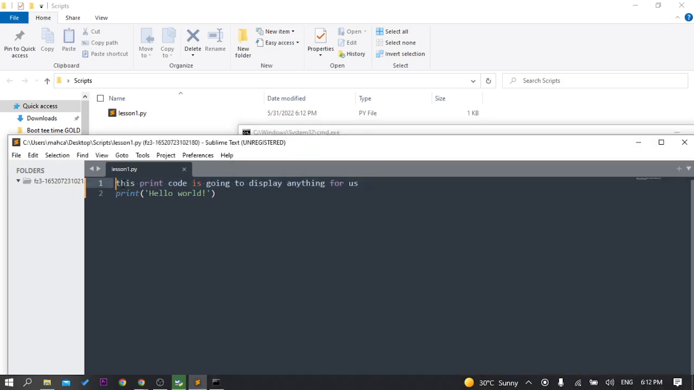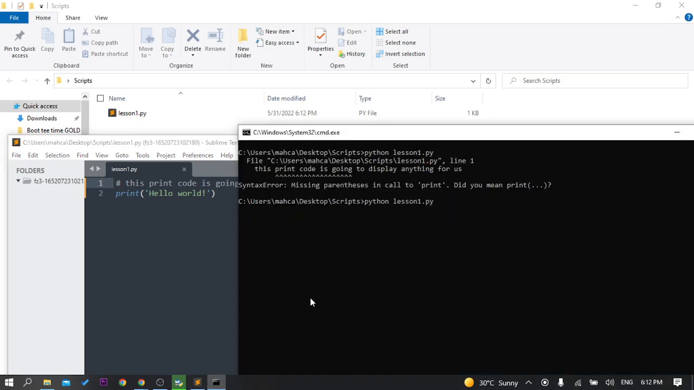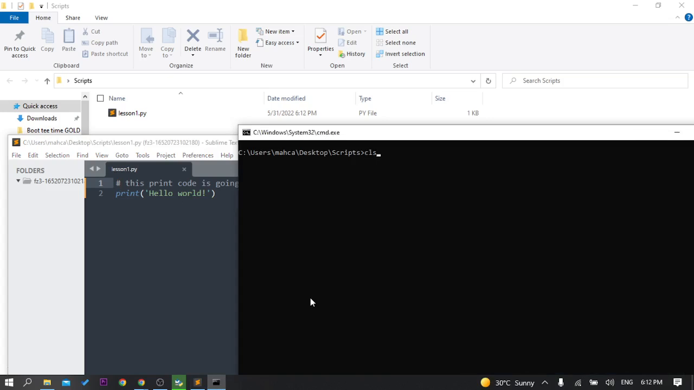So what we're going to do is write this hashtag. This tells Python this is a comment. It is not considered code. Don't run it. So if we do this, go here and run CLS to clean it first and then run it again, hello world, and we don't have any problems.